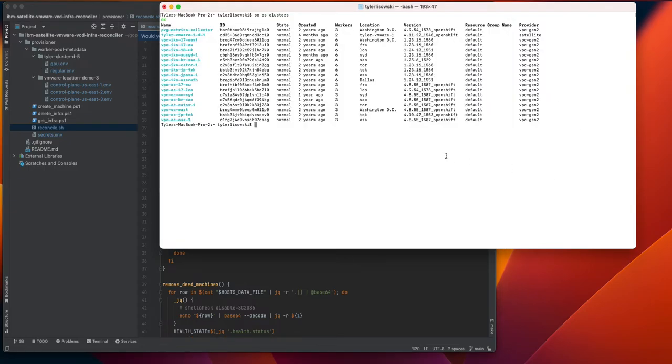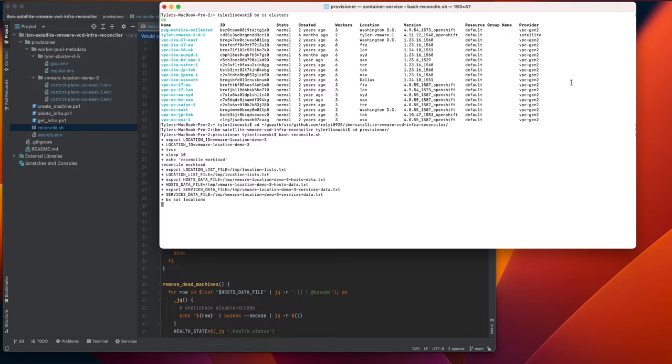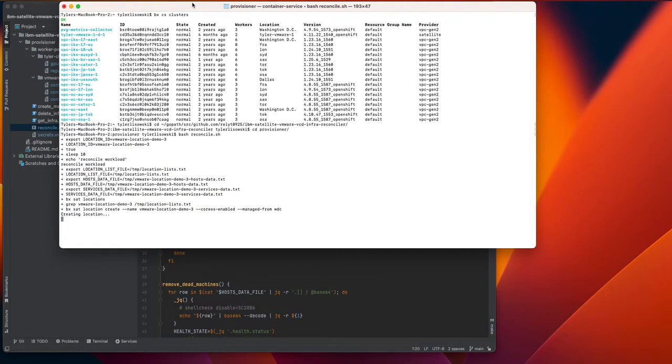So with that in place, let's go and now fire this off. So I'm just going to go to the repo that this is in. And we'll go to provisioner and we will launch the reconcile script. And now we'll watch as well the satellite location get created.